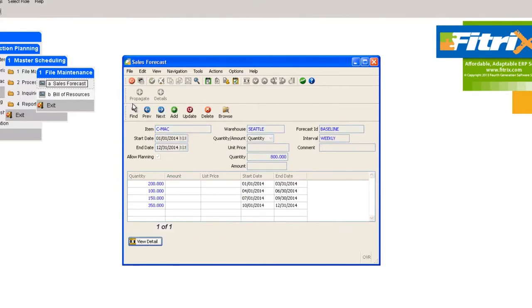Multiple forecasts may be entered for the same item in the same time period to address a baseline forecast, for example, along with additional forecasts for special campaigns, regions, or customer groups. This forecast was entered with a baseline identifier and quarterly unit sales reflecting changes due to seasonality. Forecasts may be entered for units or sales amounts.